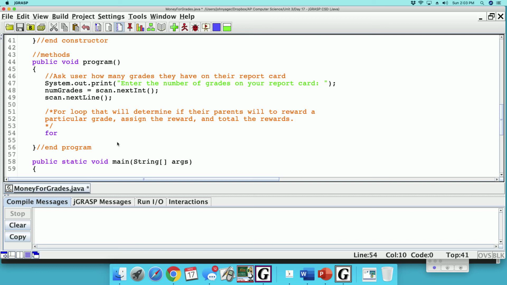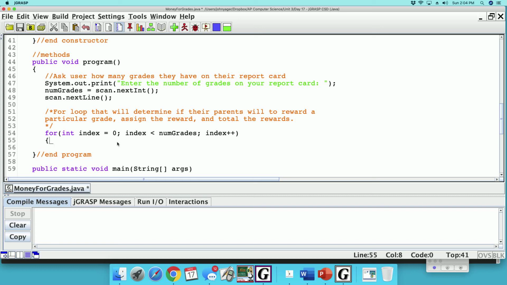So for int index starts at 0. That's initializing the local variable called index. Then we're going to check index against num grades. And then we're going to increment it up one at a time. This line does not get a semicolon. Enter, open squiggle bracket, enter, close squiggle bracket, end for loop. This will help us keep things straight.